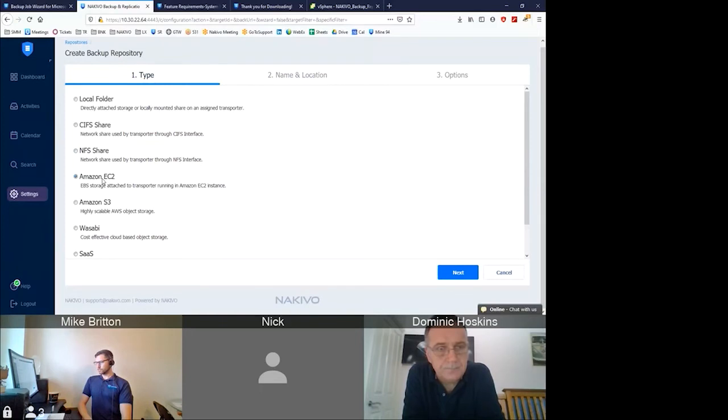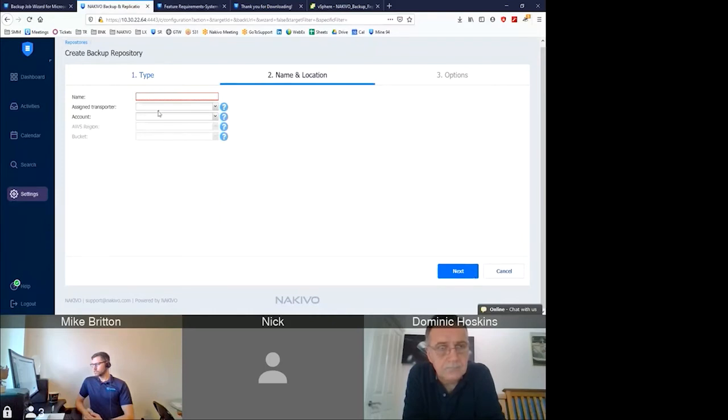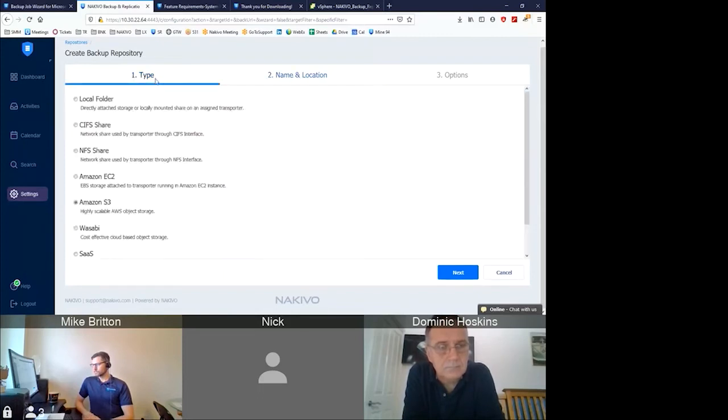Amazon EC2. Since we have S3, I would say EC2 is not that frequently used anymore because it's more expensive in terms of storage, but this would require running a transporter in Amazon as well. Then S3. Also, you can use an assigned transporter, and it can be the onboard transporter. Then you need to select an account, a region, and then an S3 bucket, which can be used as a target for this backup repository.